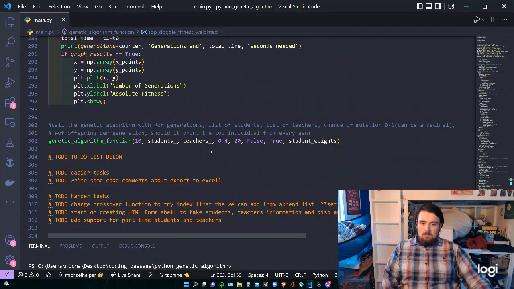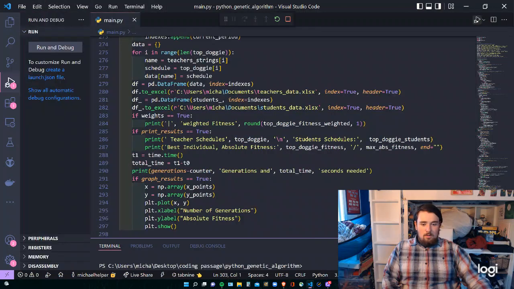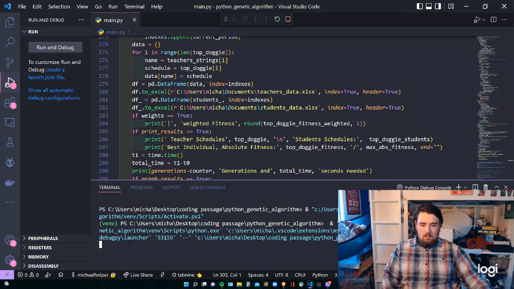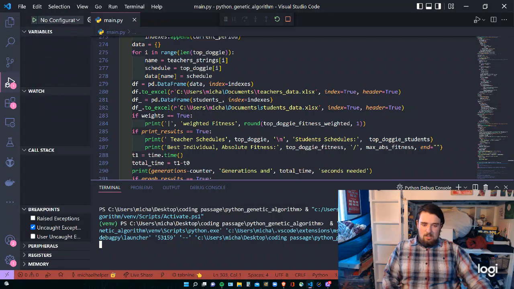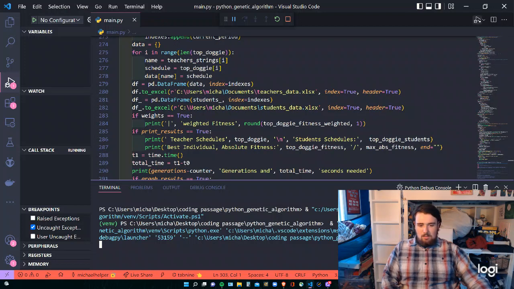Just scroll to the bottom here. I'm going to hit run right up here, and hopefully we'll get a good result. Let's see. Of course, it's running through the genetic algorithm and doing all the computing it needs to do. Let's see what we get here as a result. It might take a second.